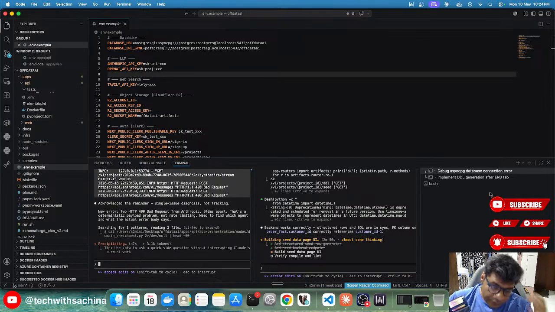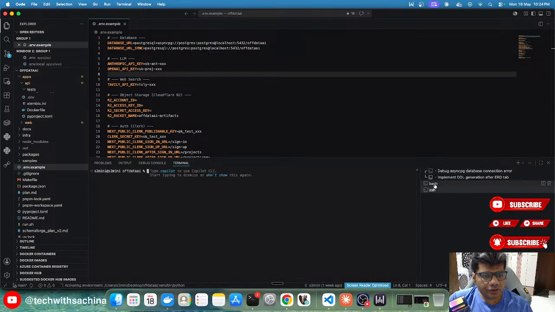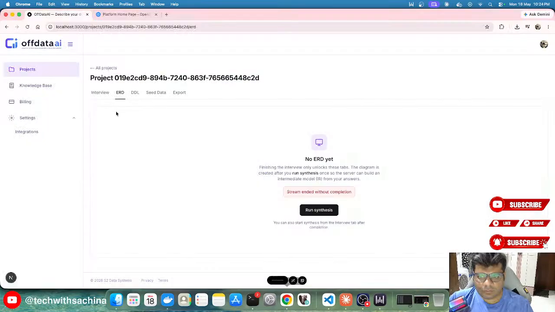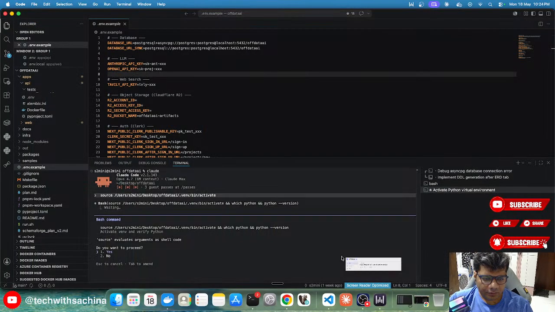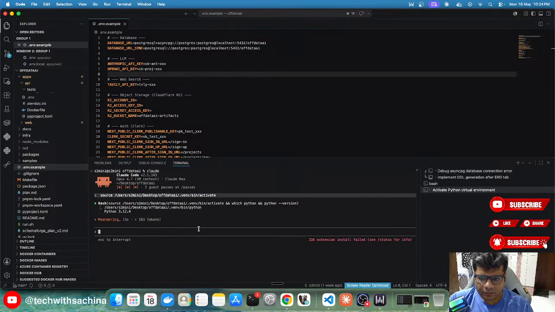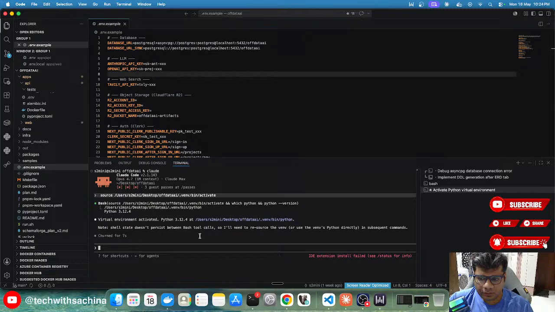Let's, till the time, open one more shell. We'll launch the Claude. Let's make changes to the UI as well. Let's take the screenshot. Let me take the screenshot again.